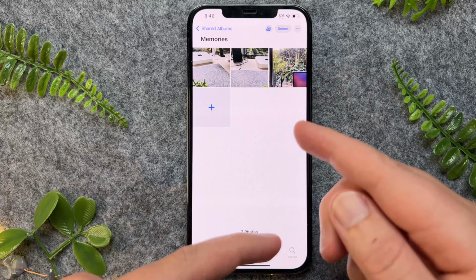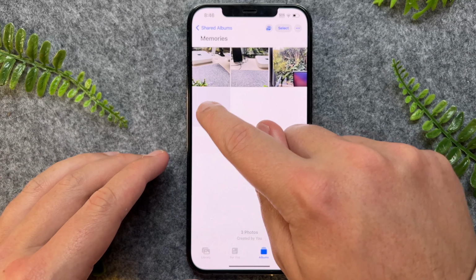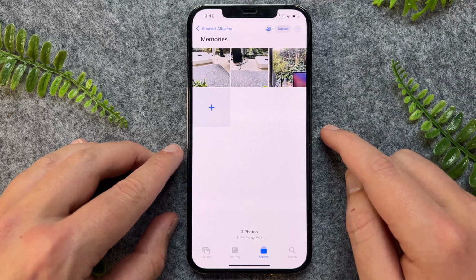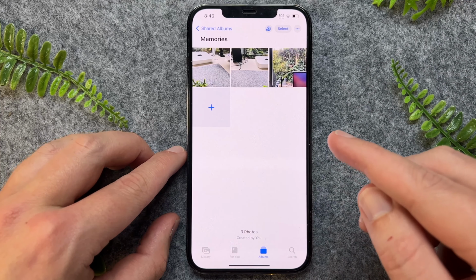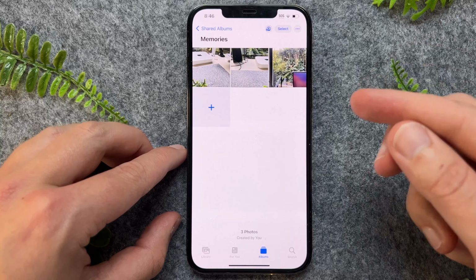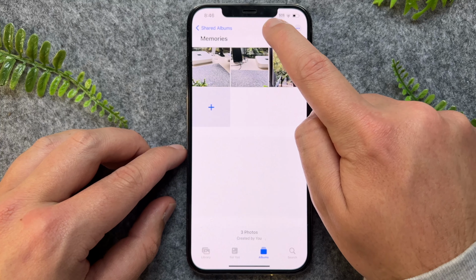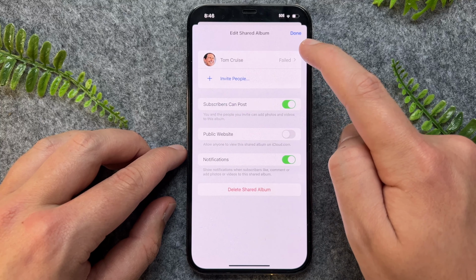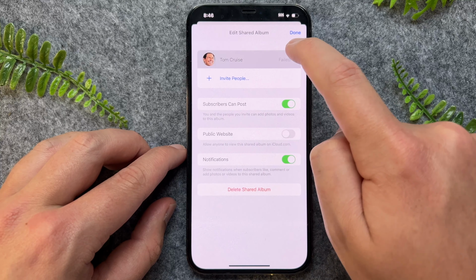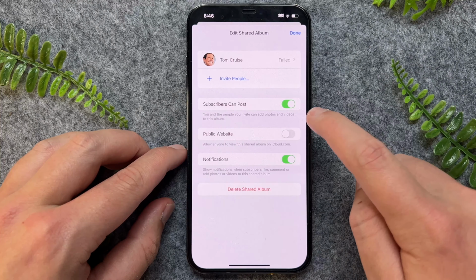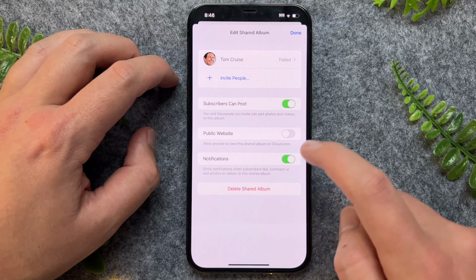Now, say for example, I want to add more photos in the future, I can simply repeat that same process. And also if I want to remove someone from the shared album, or add a new person, or even delete it, you can very easily do that by tapping on the person icon at the top. Then I can go and remove that person. And then I can also share and delete the shared album.